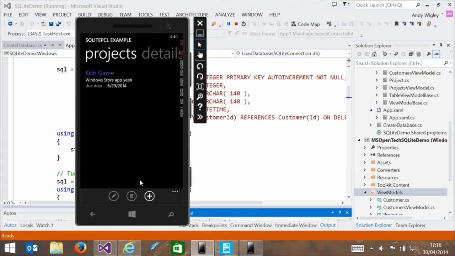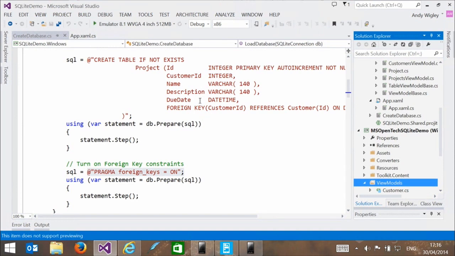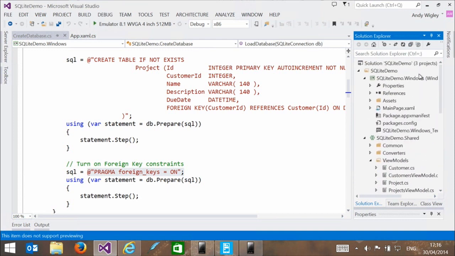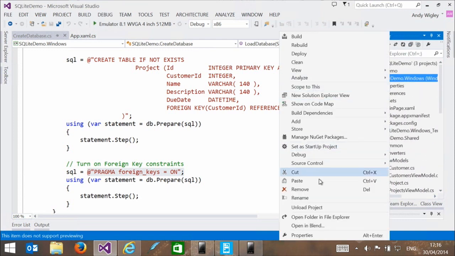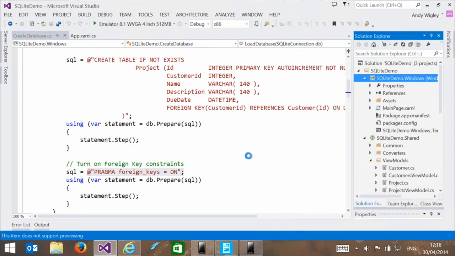Now the logic to do all this is encapsulated in the view and view models, so I'll leave you to study the way that works. But this is kind of an introduction to working with SQLite in a proper database. I do have the Windows one running as well. Debug, start new instance of that.